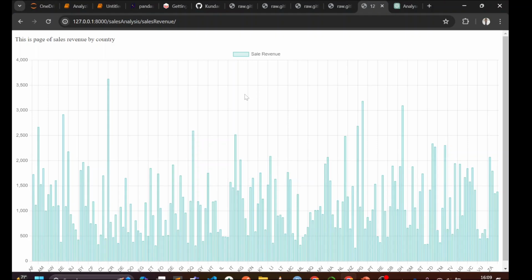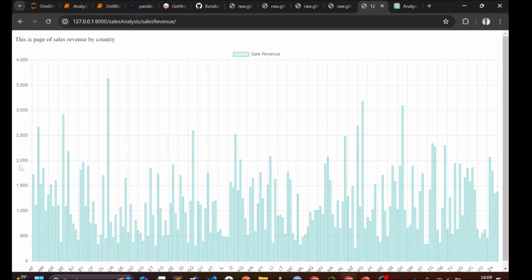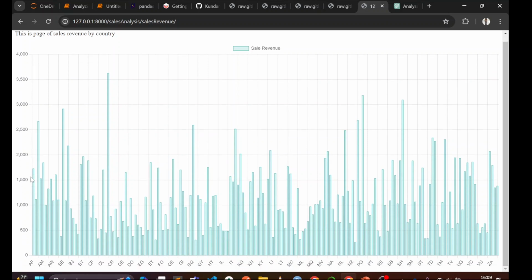So guys, you can see the bar chart was integrated. You can see the data has been displayed, the sales revenue by country, where the x-axis has the country code and the y-axis has the quantity sold by the specific countries.